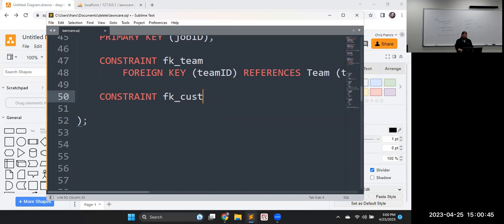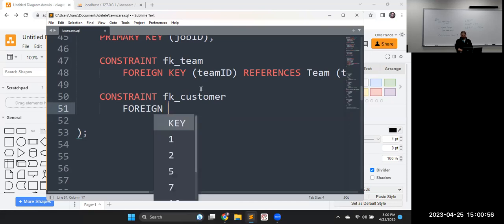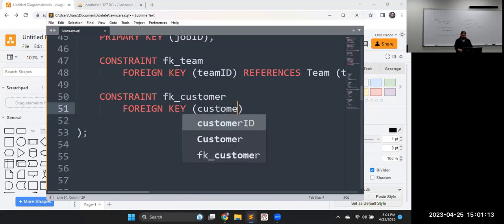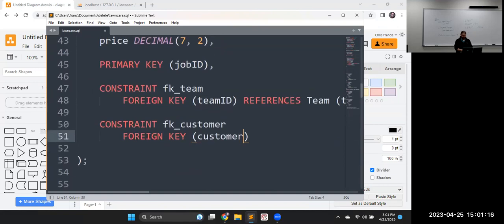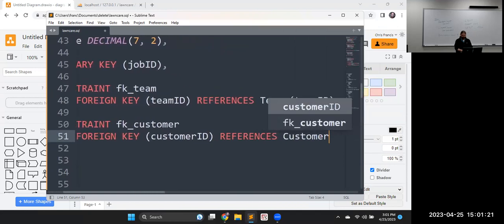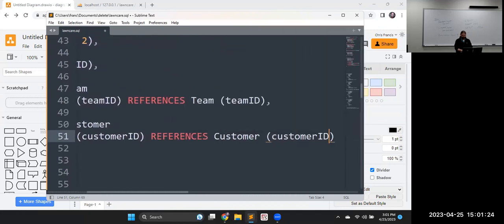So a foreign key, and I'm going to call that relationship FK customer. Again, it's a foreign key. Notice that it hasn't changed colors yet. The text editor didn't notice it was a keyword until both words were there. Here, it's customer ID. References customer ID.